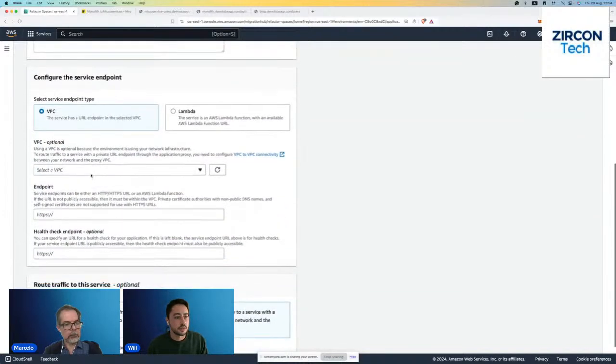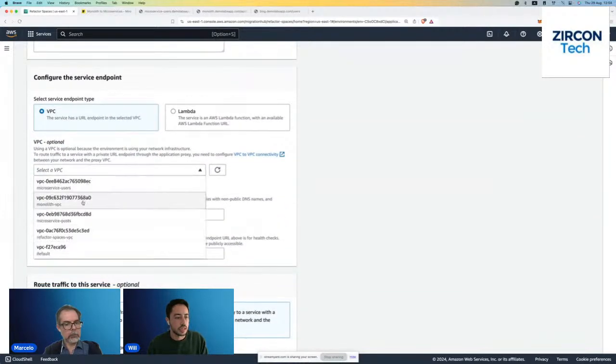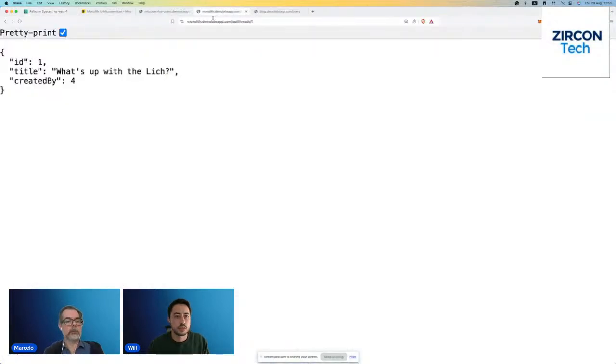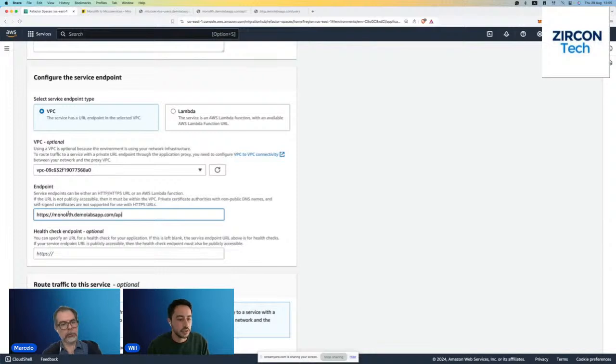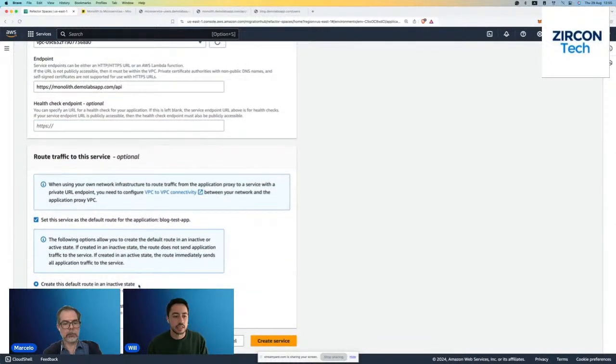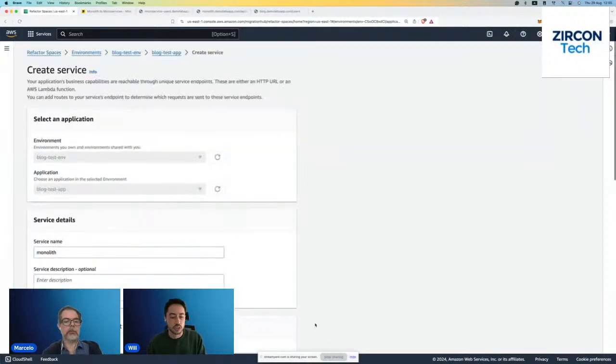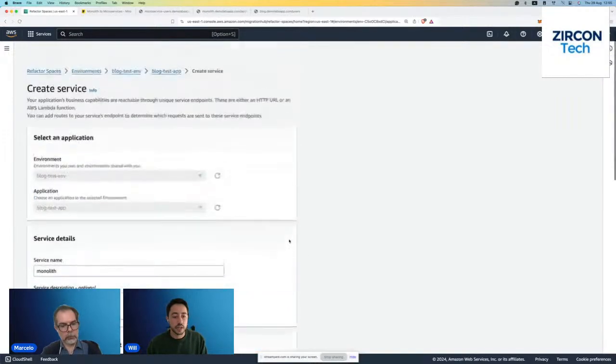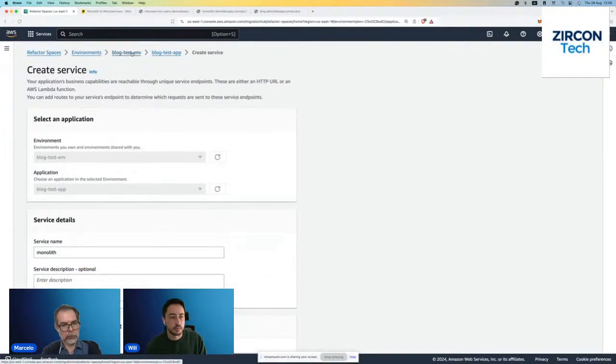And we also select a VPC for it. And we will take the endpoint we were looking at earlier. We can optionally add a health check endpoint. And finally, we can decide if this will be our default route or not. In this case, we do want that. And I anticipate this will fail because it's not ready yet to be created, because the application has not yet completed its creation.